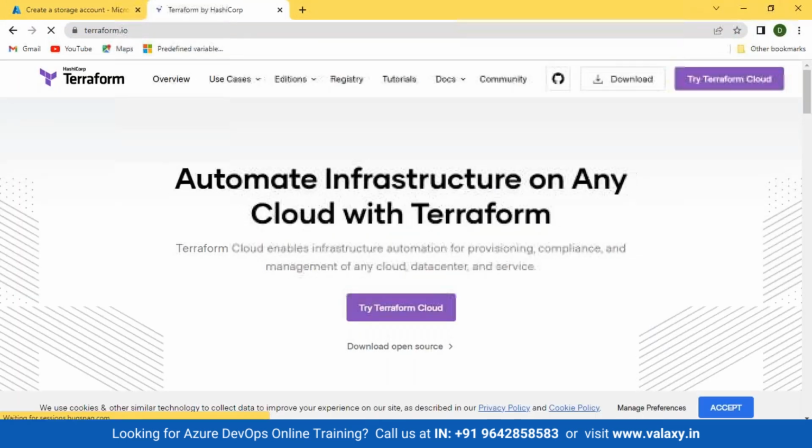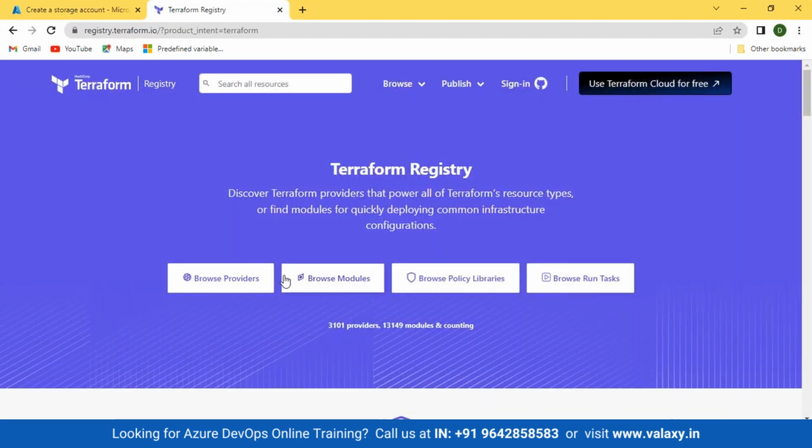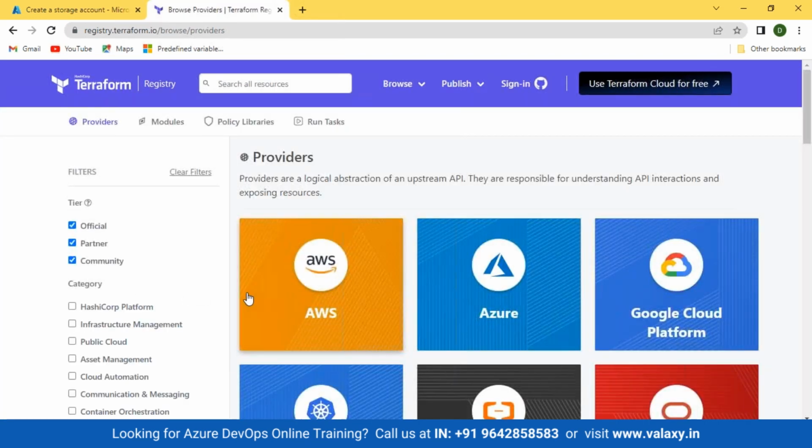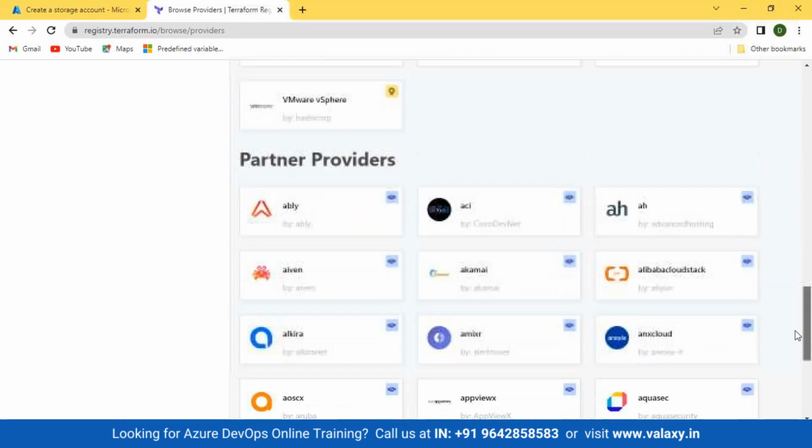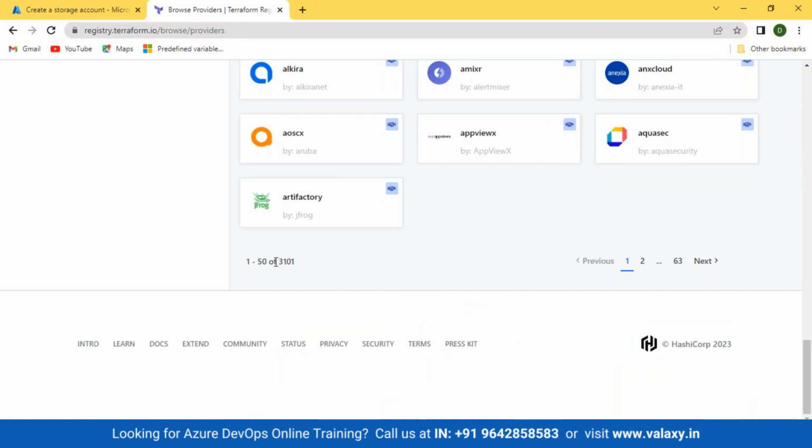terraform.io, the official website of Terraform. Now in this, if you see, there's an option of registry at the top. Go to the registry. Now this is the option where you can go and look for providers. Okay, I wanted to show you later, but it's okay. Now in this, these are all the providers. So how many providers does Terraform have right now? If you come down at the bottom, this many providers Terraform has, 3,101 and still counting.